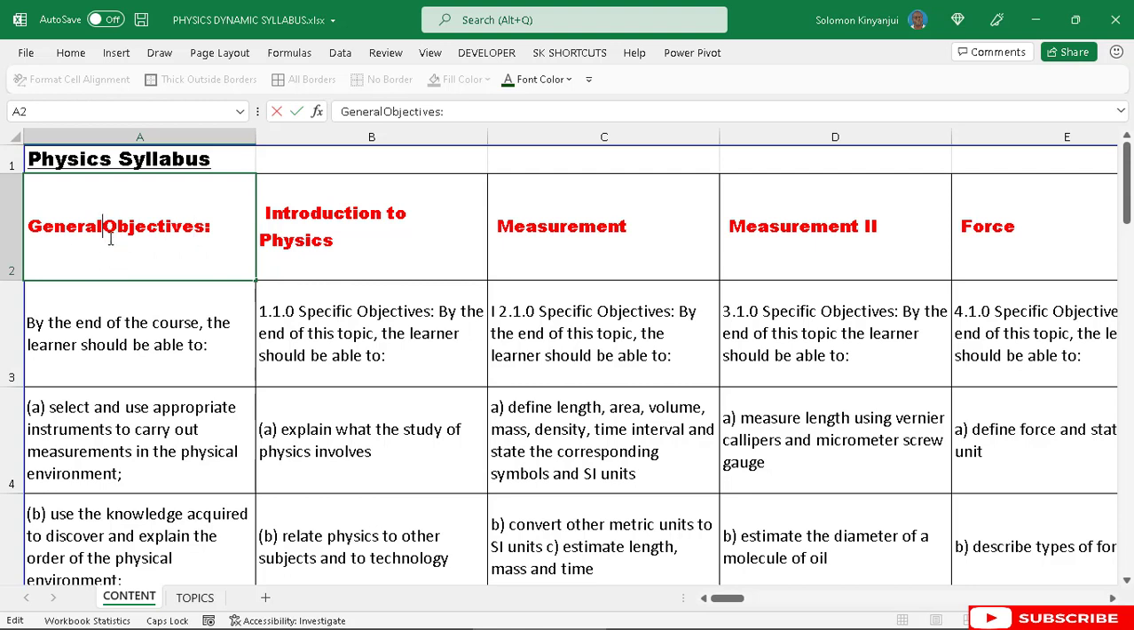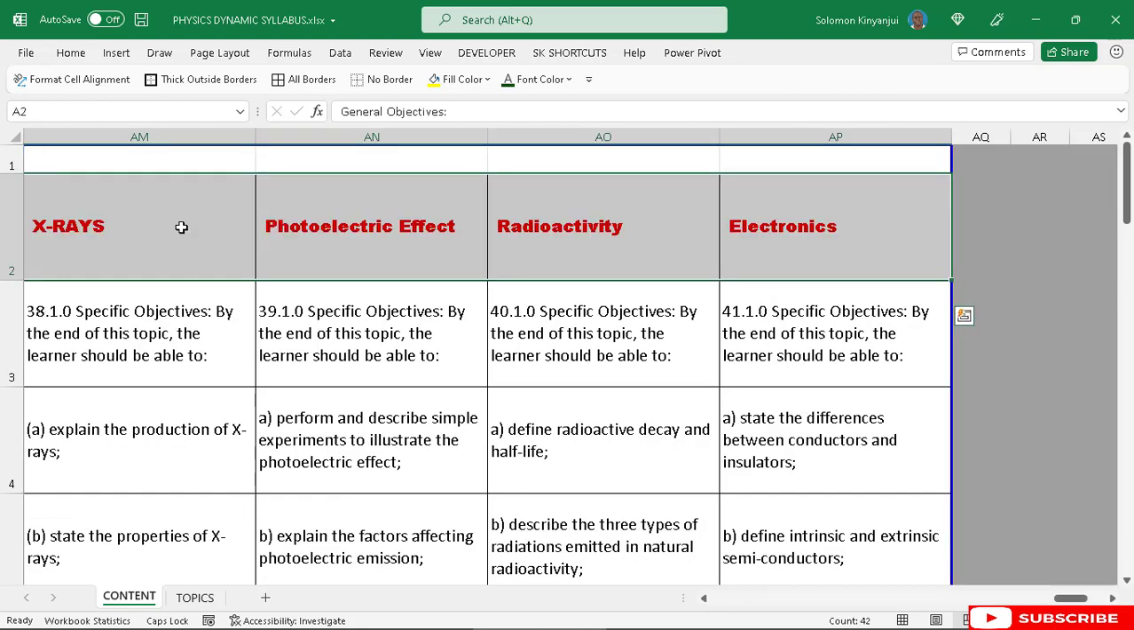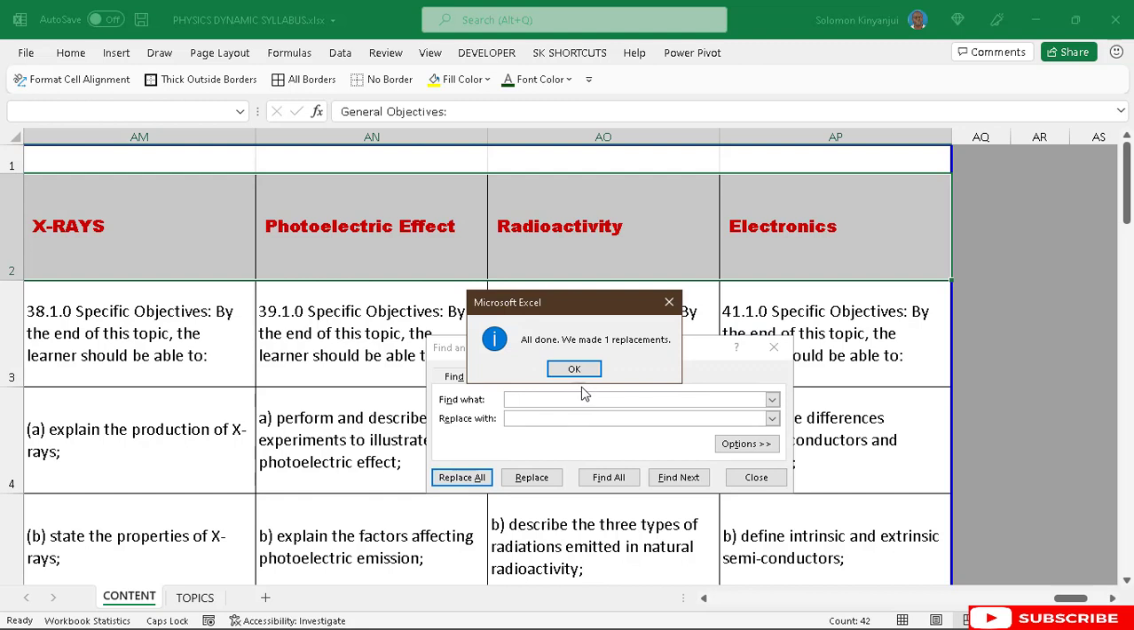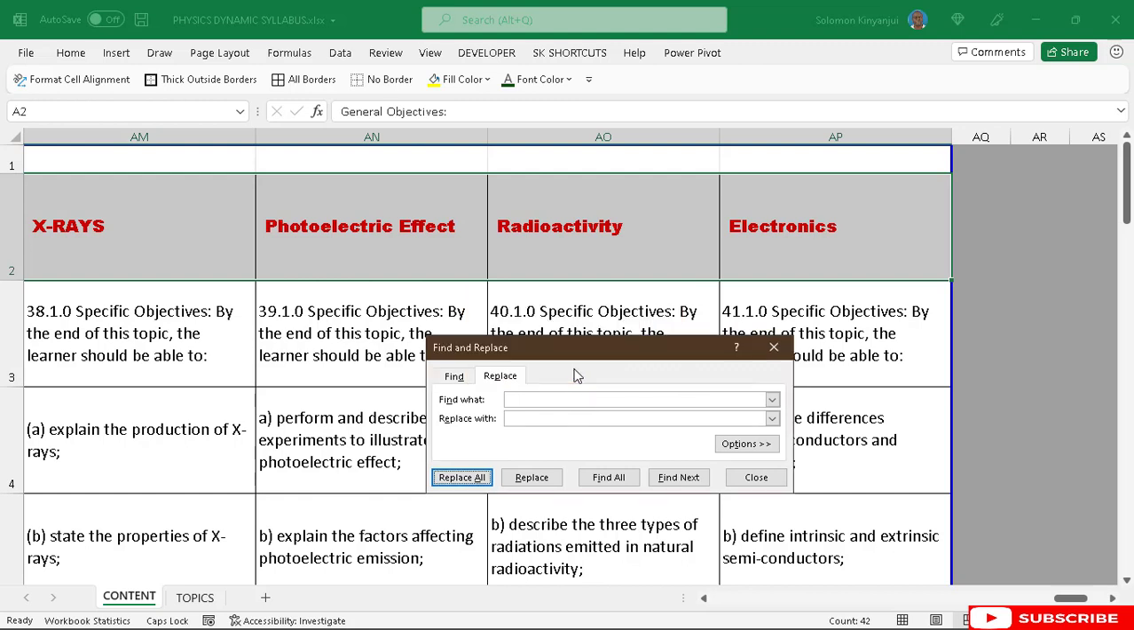So that we have it reading general objectives. To do that, we shall select all the topics in the second row. Control Shift right arrow, then press Control H to replace the spaces. To replace the space, we just press the space bar, then replace with a backspace, then replace all. It has replaced only one.